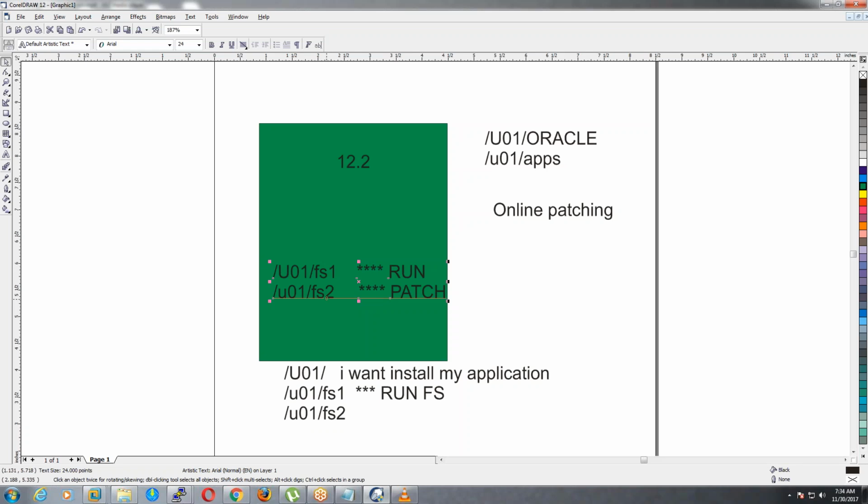When I do the switchover, these two file systems will sync with each other. FS2 will tell FS1, hey, some patching has been done in my area, let me sync with you. So it will sync with FS1 and perform the switchover. FS2 can be the run file system, and FS1 can be your patch file system. Hope it should be clear.